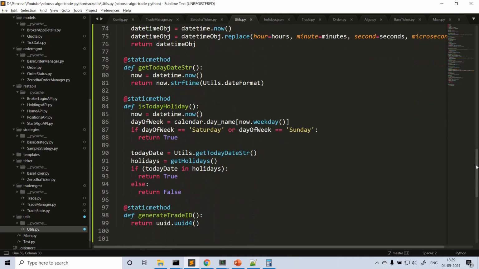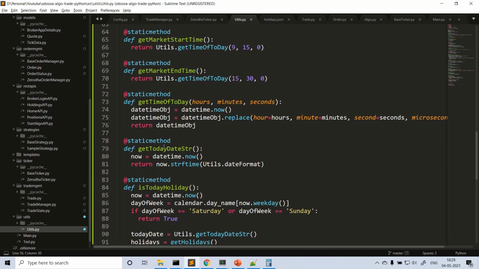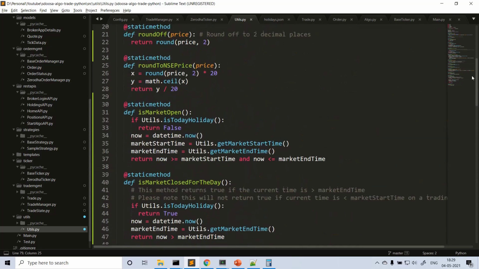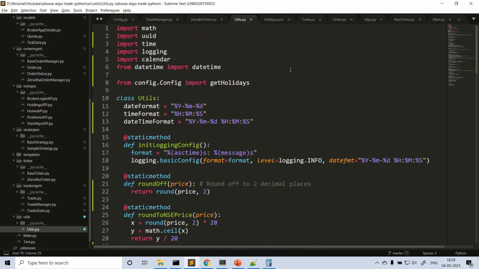I think I covered all the utility functions here. So this is today date str. This will be returned in the format 2021-05-04. Okay. Yeah, that's it from the utilities point of view.